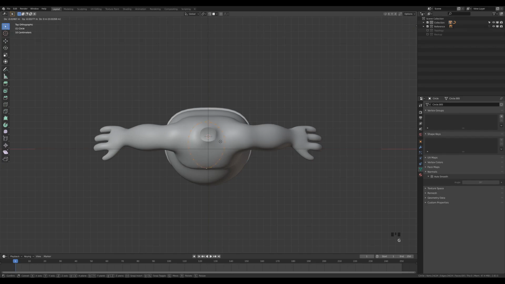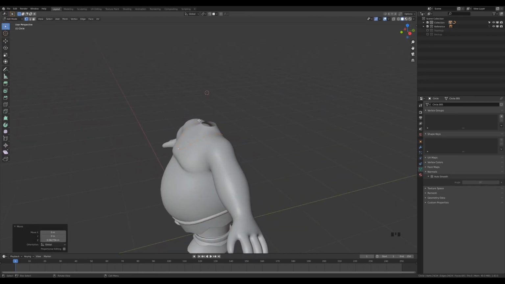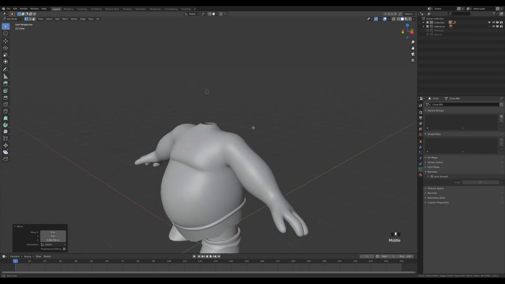and we'll press G, then Z. So we are moving only on the Z axis, but we don't see this. And now hold Control, so these vertices actually snap to the surface of the body, and left click with the mouse. And what happened is that we limited the movement on the Z axis, and with snapping and individual elements projected, we snapped this circle on the body. And that's exactly what we need.